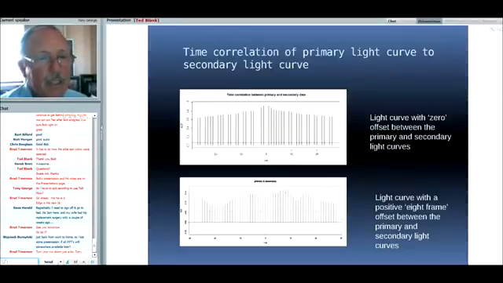This one shows the time correlation test that Bob does. The top one doesn't show all the little bars for me here. I don't know what you guys are seeing there at the conference. But the top one is a zero lag, because there's a little bar right there at 0 showing between the primary and secondary star. There's no lag between the time correlations of the different light curve fluctuations.